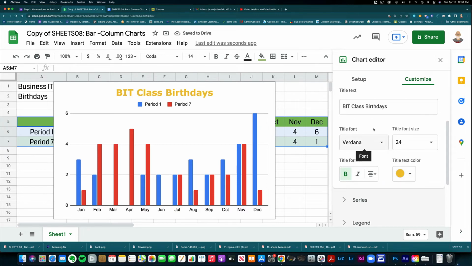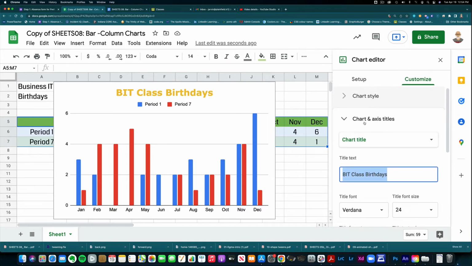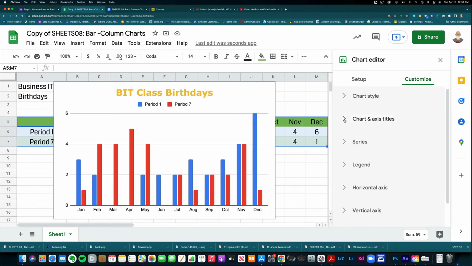So I did several things to the title font there. I centered it, and I changed the font, and I made it size 24, and I made it bold, and I changed its color. All right, but the big thing you got to do is change the title. That's the big thing. All right, so now I'm going to scroll this back up just a little bit, and where it says chart and axis titles, I'll close that back up.